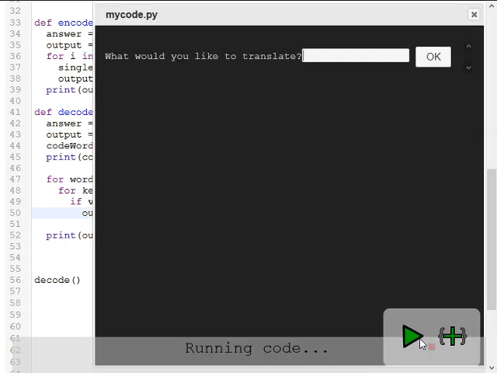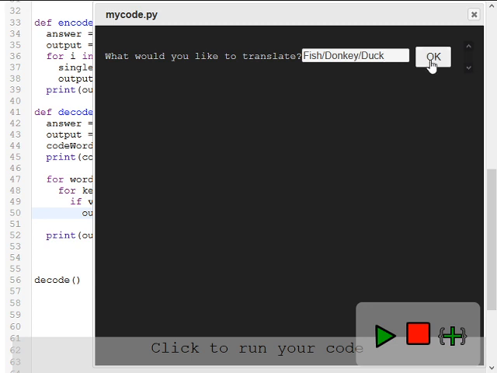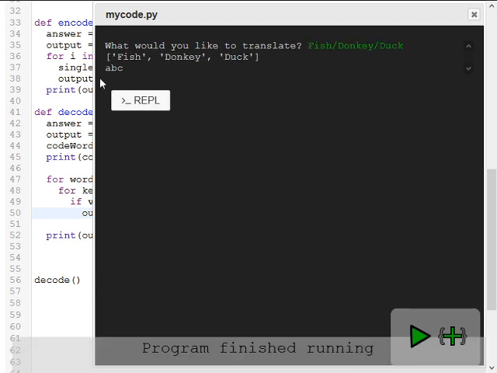Let's see if this works. What would you like to translate? Let's do fish, donkey, duck again. That should be ABC. Let's click OK. And it translates it back to ABC.